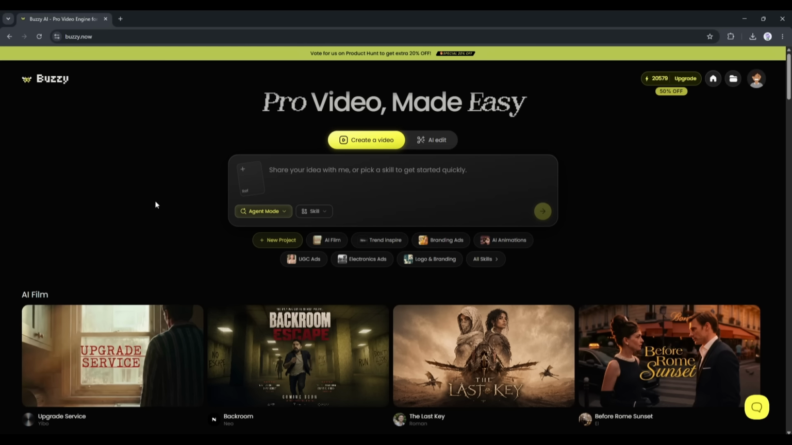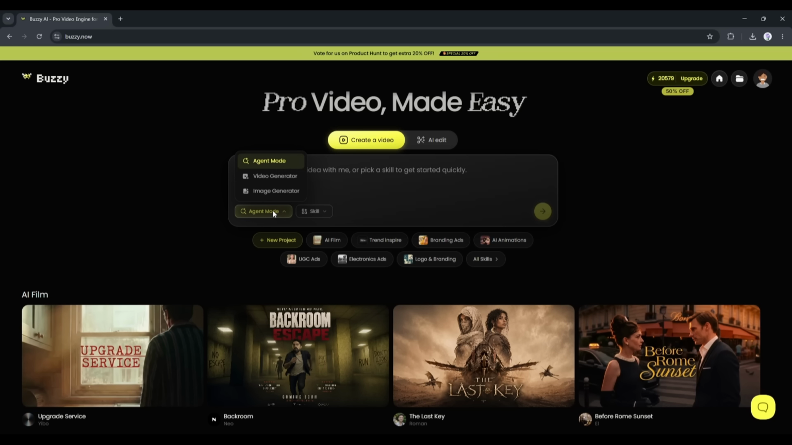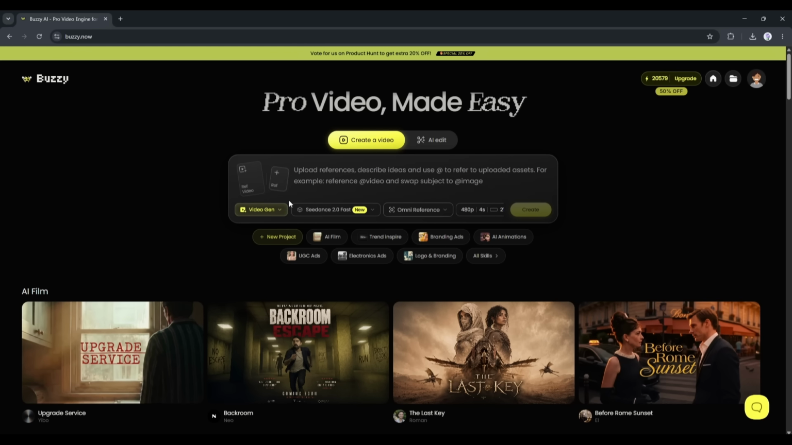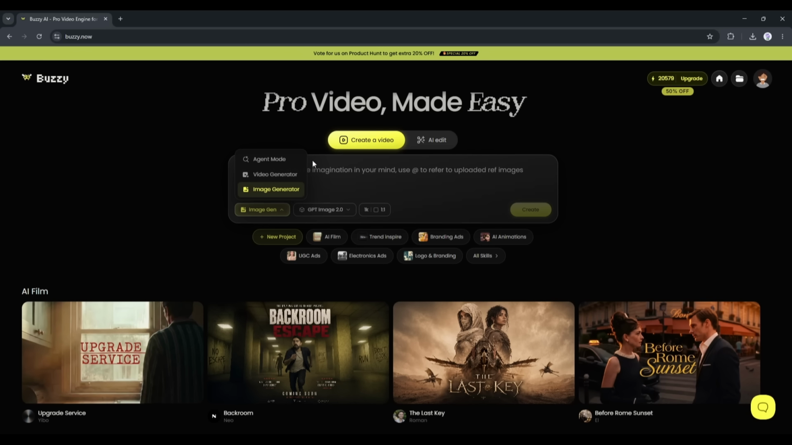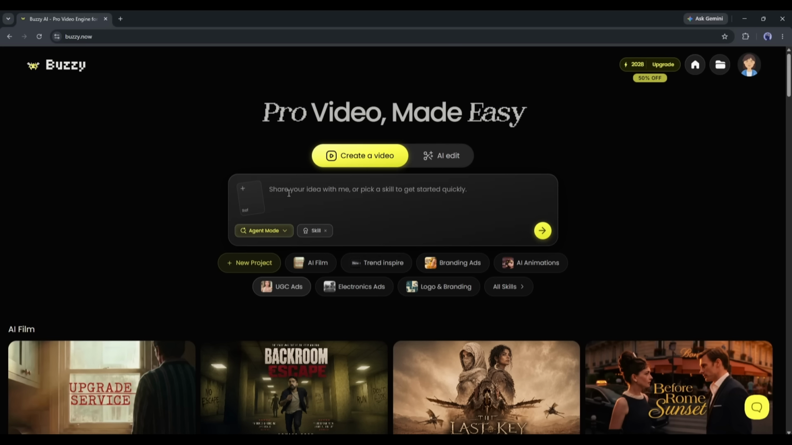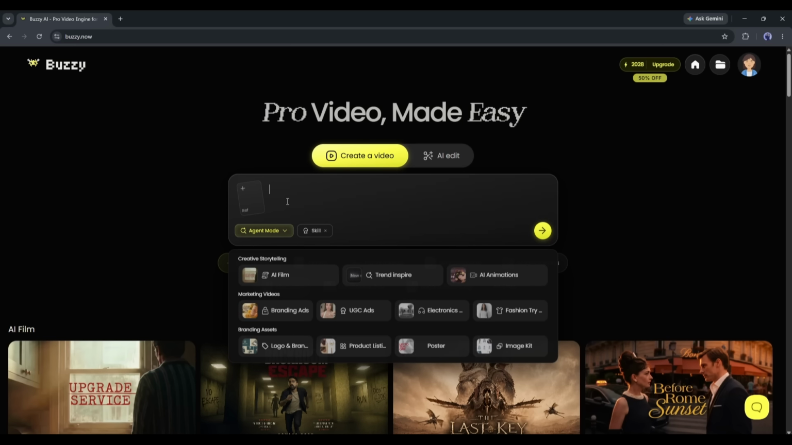Here, in the create video mode, you will find 3 options: agent mode, video generation, and image generation. The agent mode is to create a full video from just an idea. We are going to use the agent mode. I am entering an idea for a revenge drama featuring a doctor. Just 1-line prompt. That's it.